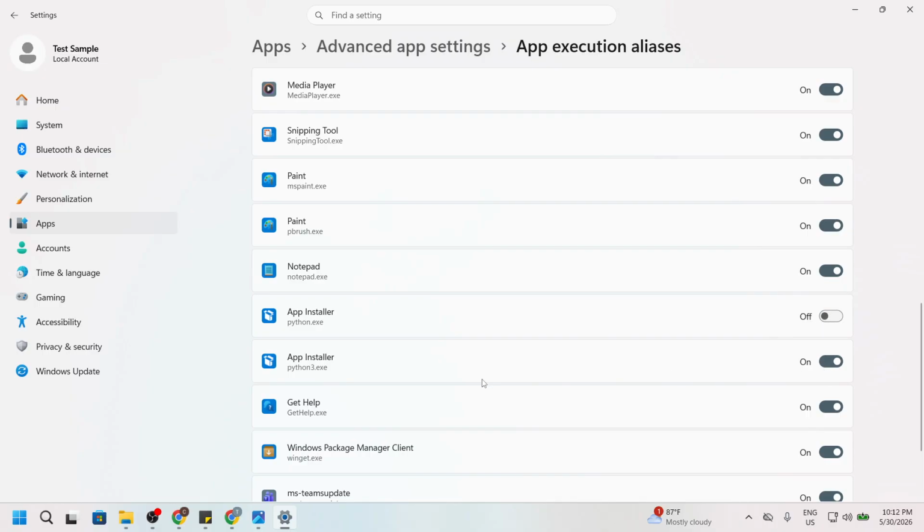If you're not sure which one is the culprit, start with App Installer and Microsoft Store, since those are the most common triggers for surprise Store windows. You can always come back and re-enable a toggle later if you need it.